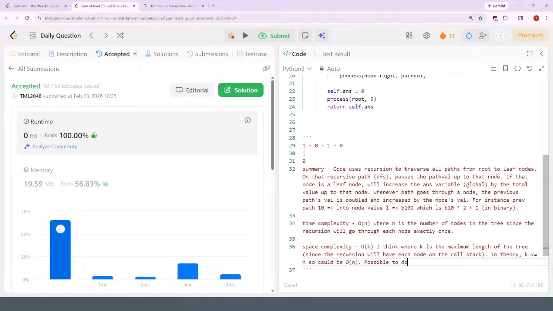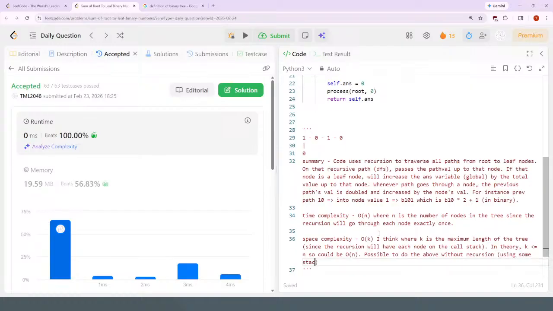It's possible to do the above without recursion using some sort of stack, or maybe a queue. But for simplicity and ease of comprehension, use recursion.